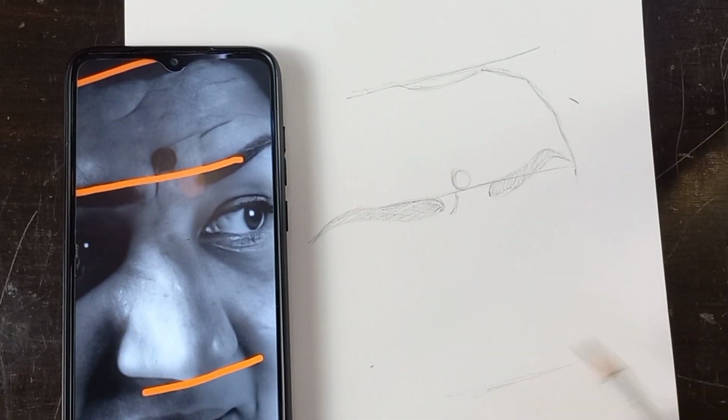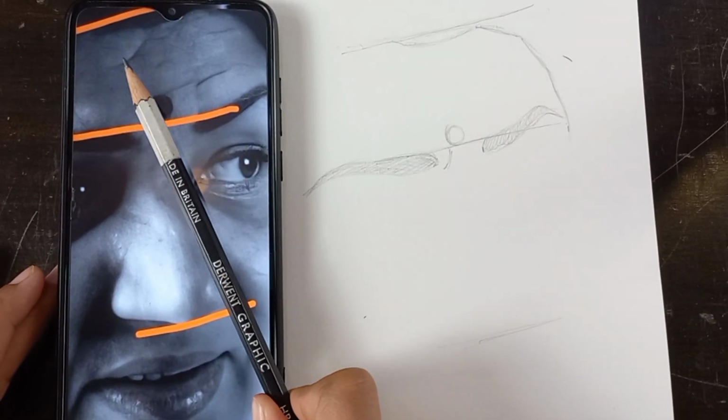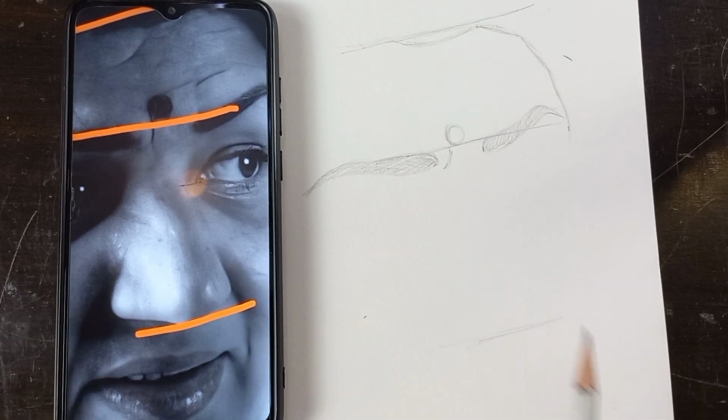So for the nose, I have this reference point here. Now, for the nose, the most important thing here is to check the angle.